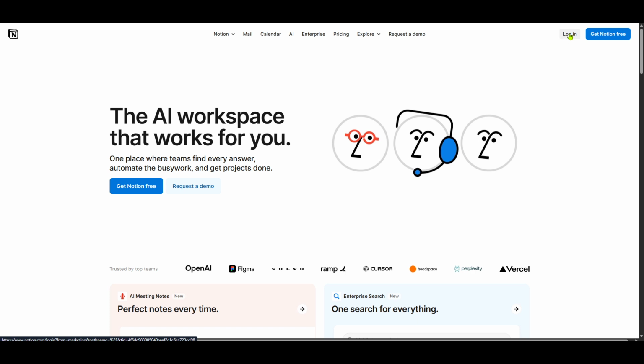Once you've logged in and are on the Notion homepage, let's head over to the Templates section. Notion has a variety of templates that make it easy to structure your data. And for budgeting, these templates can be a real time saver. Click on Templates from the menu on your homepage.